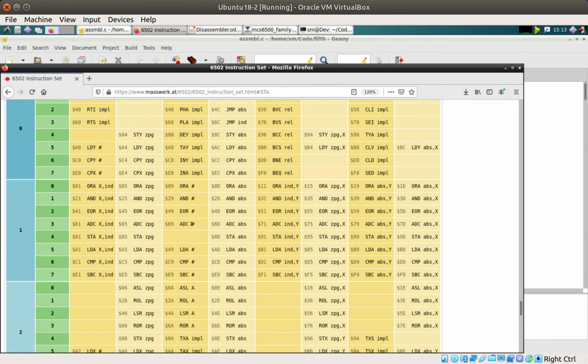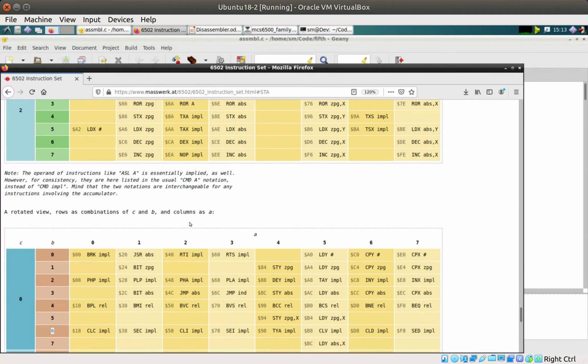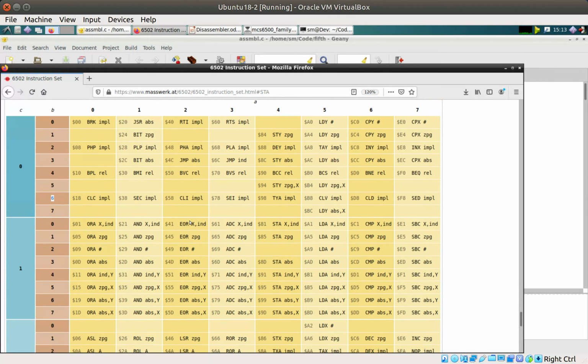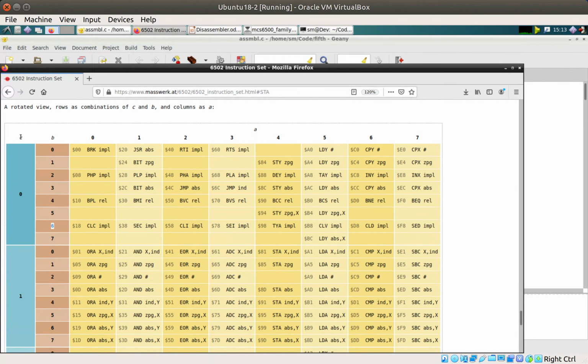So you can look at it that way, or you can look at it this way, and this way is taking the C with the B here, with B being the addressing mode, and then looking at the individual instructions. So that means the addressing mode reads left to right, and the instructions work down.